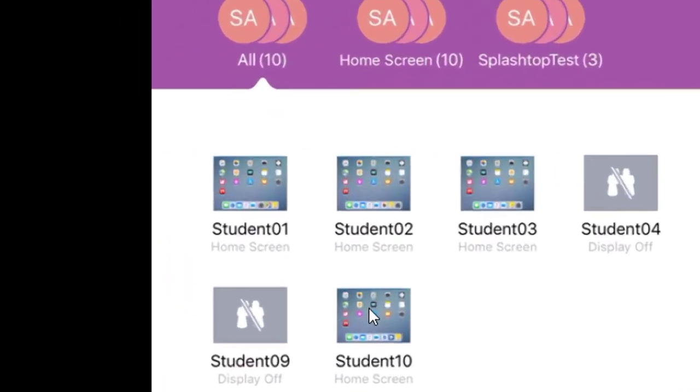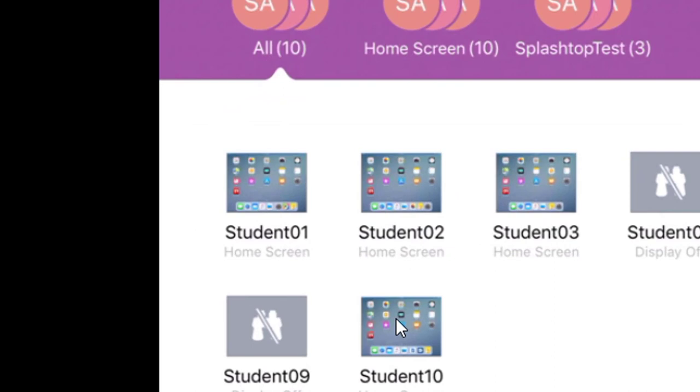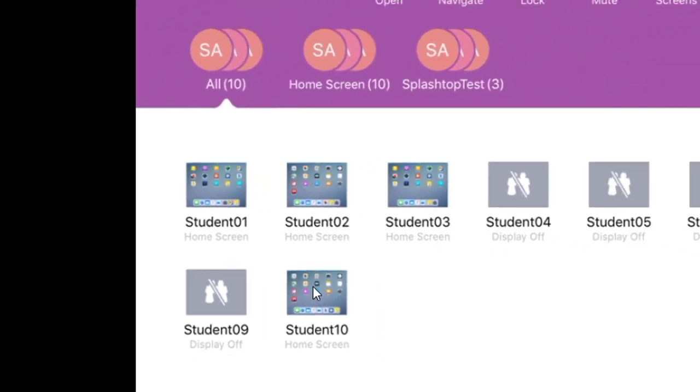Okay, so I just went to student number 1's device and made sure it was on the home page. I'm going to swipe his device, and I'll swipe number 3's device as well. You can see it in live action, what's going on and what exactly they're doing.